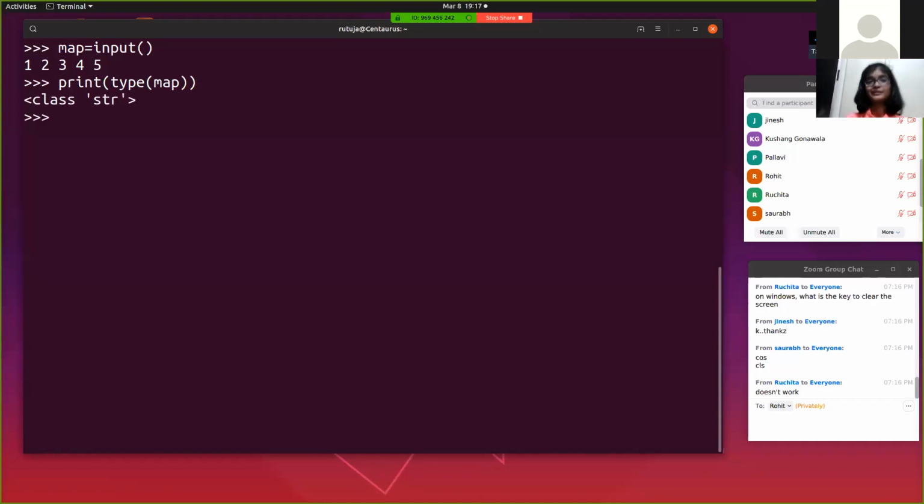It's a string. See, we have taken the numbers, but it's still showing string because we have taken it in the form of strings only. You can see it, okay? The space and the numbers all included combinedly form a string. What if I want to change this string into tuple? So how can we do that?